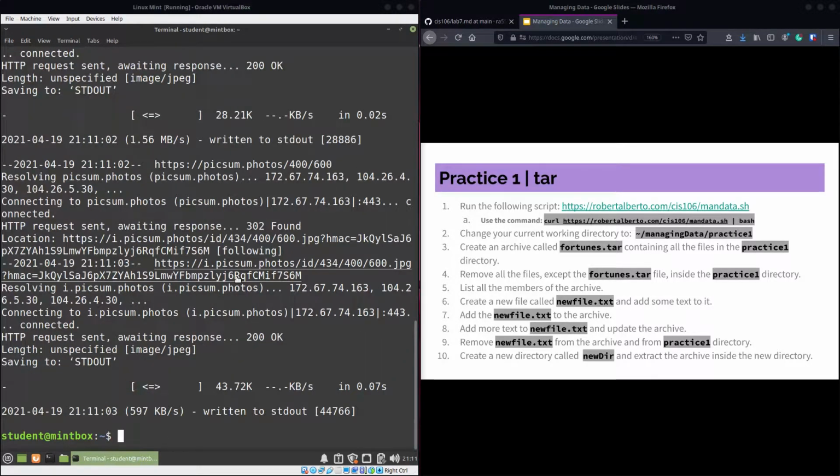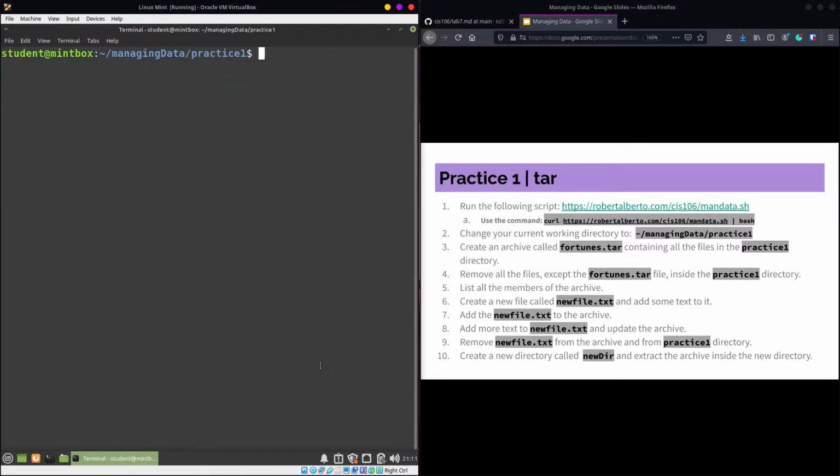This script is going to start a couple of software in your computer, so if it takes a little bit, just give it its time. Now that it's done, let's move along to instruction number 2. Change your current working directory to practice 1. So we're going to do cd managing data practice 1. Perfect.